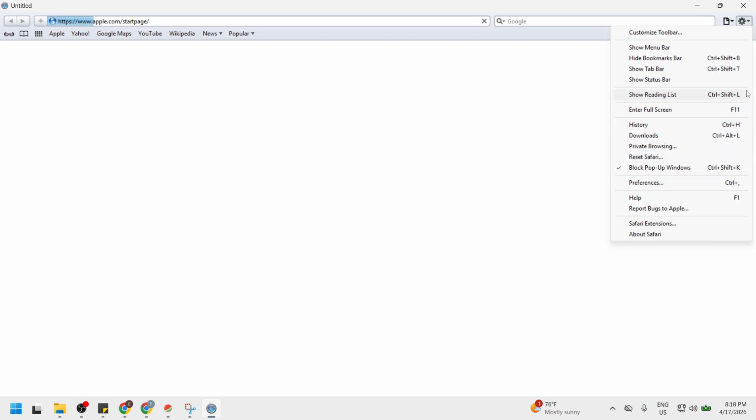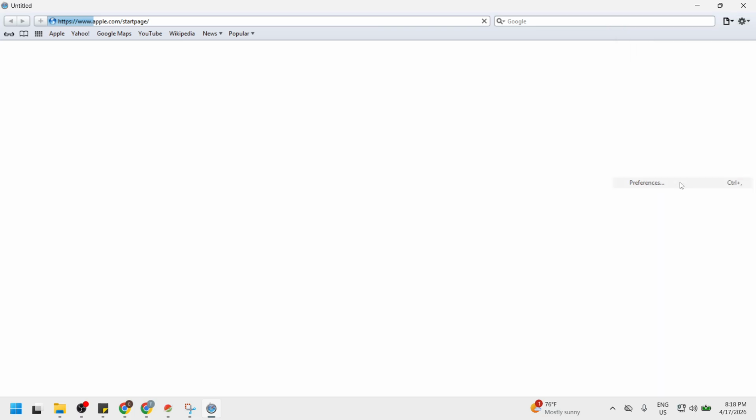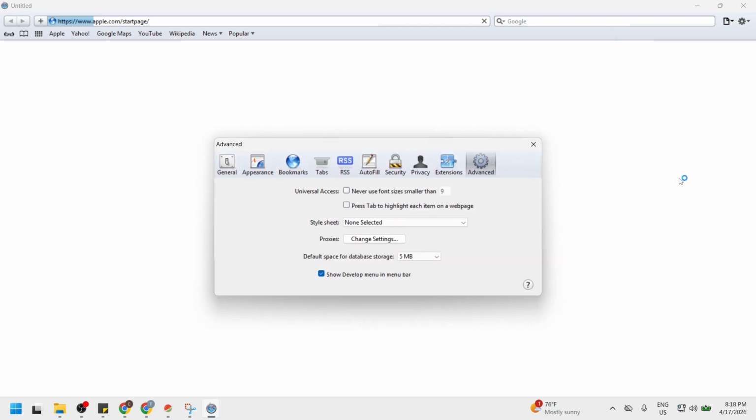Click Preferences. On newer macOS versions, this may be labeled Settings, but it takes you to the same place. This panel controls Safari's behavior and appearance, and it's where the developer options live.